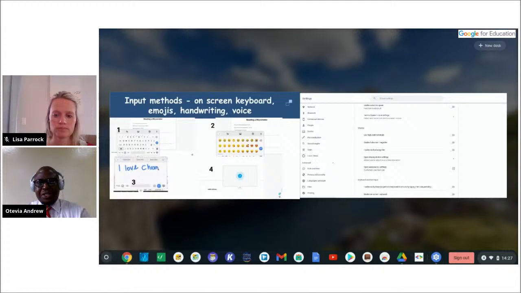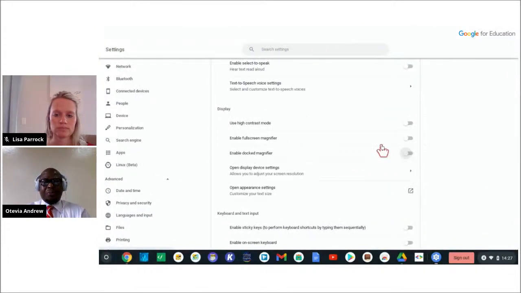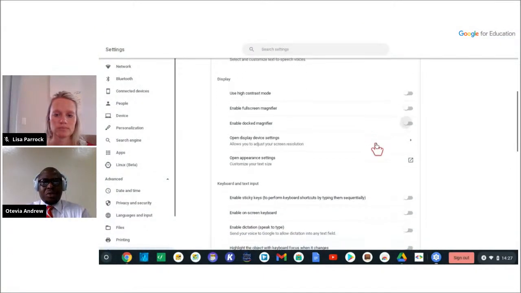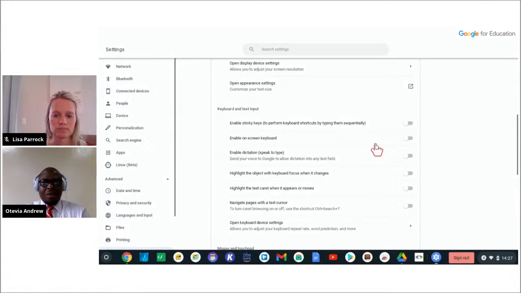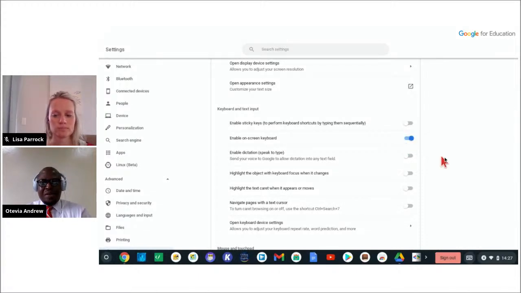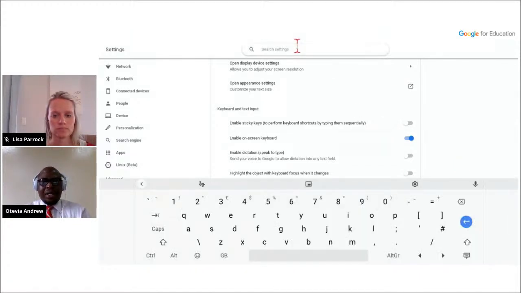So I'm going to give a demo on this. So back to the settings of our Chromebook. Okay, so quickly we scroll down to the keyboard and text input section. There I'm going to enable the on-screen keyboard. Now the on-screen keyboard is actually a virtual keyboard. So I'm going to turn it on. Now it is enabled. Now it will not pop up except when I'm ready to type. So let me say I'm going to type here. I click, there we go.